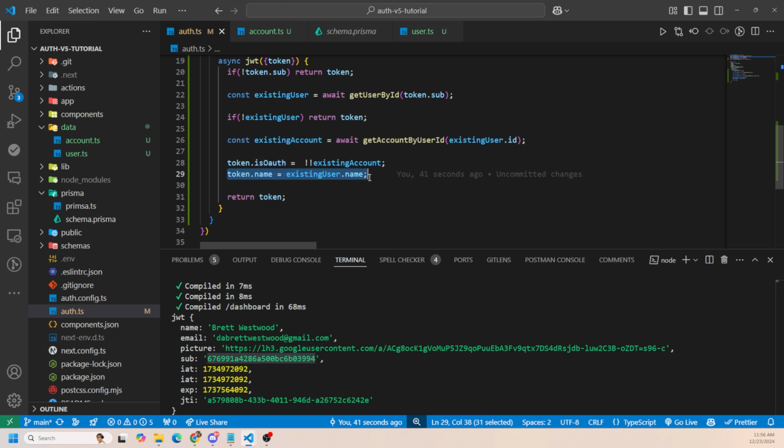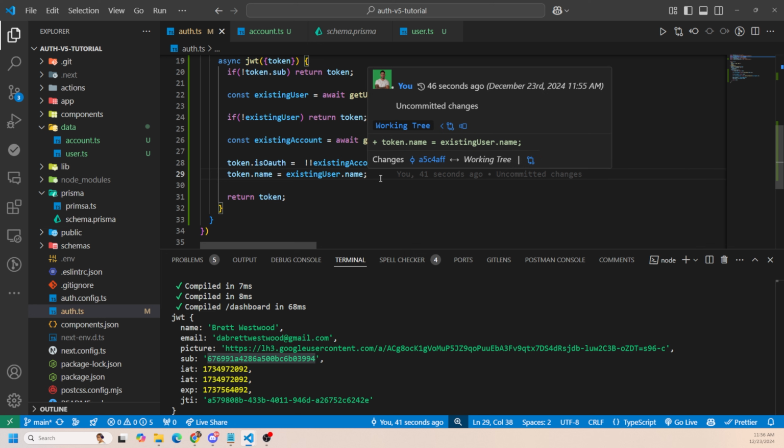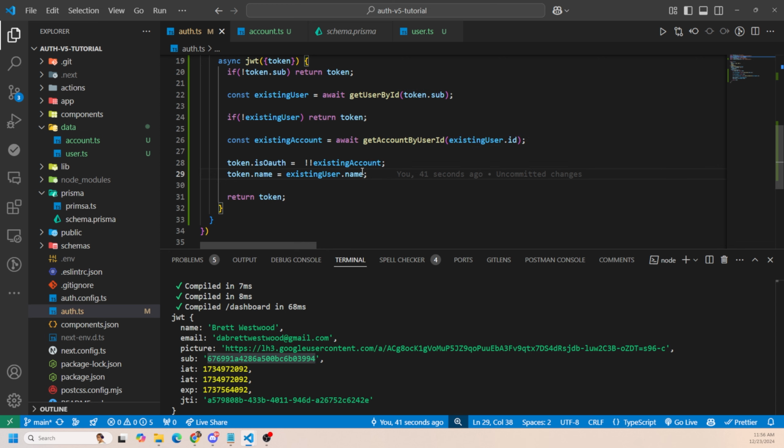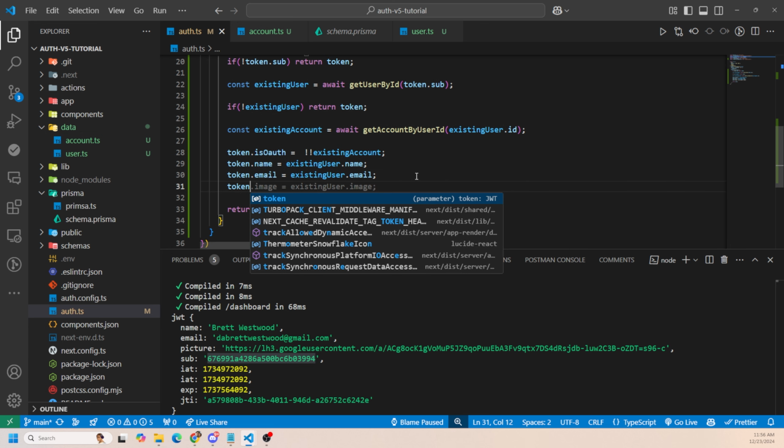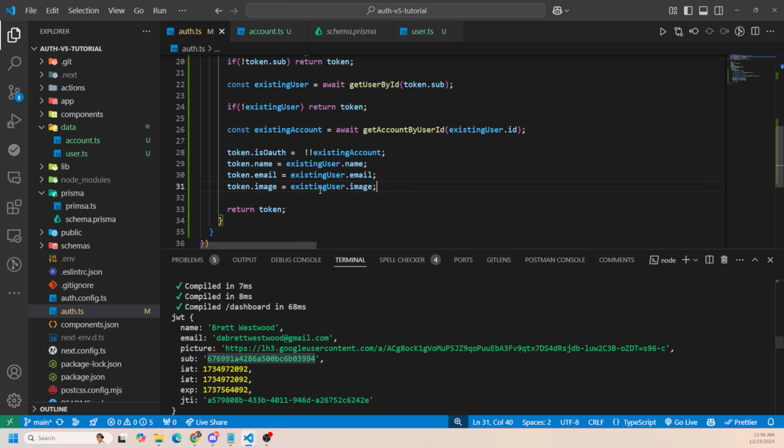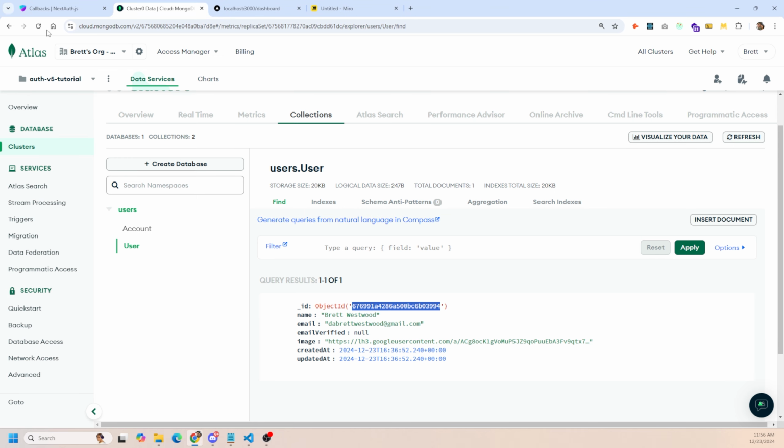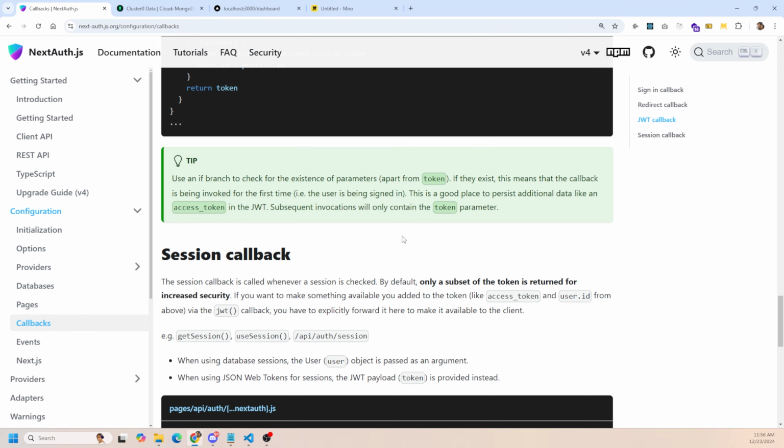If they do update their name, this is how we're going to be able to update it through the session object. The reason we want to use the session object as much as we can is that you don't want to keep querying your database just to receive their name. This is the best and most efficient way to do it. Also, token.email is going to equal existingUser.email, and token.image is going to equal existingUser.image. So now we have these fields appended to the token, and all we're doing is returning the token.